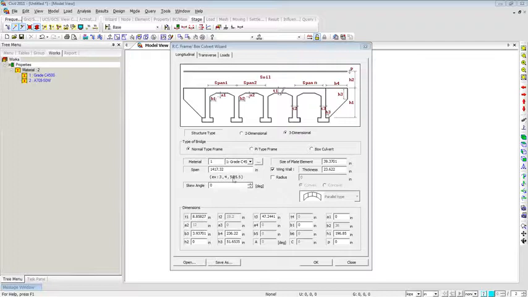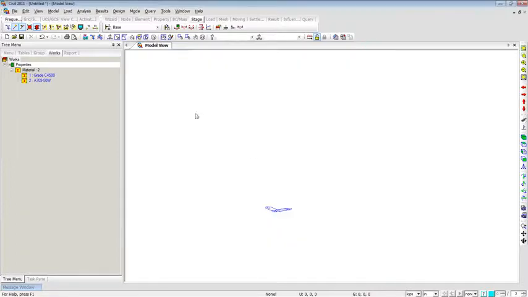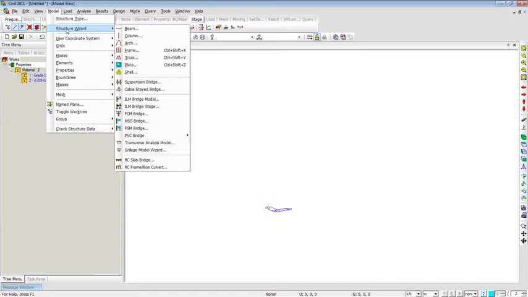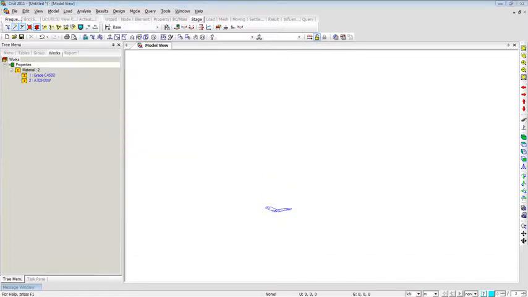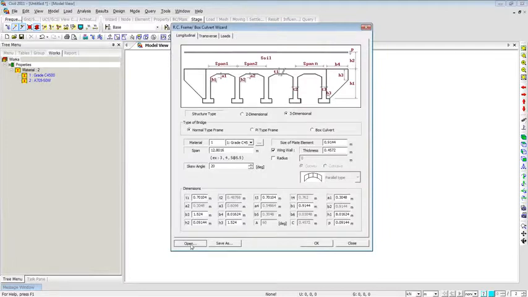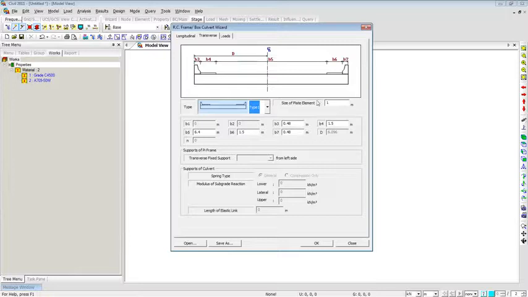In order for the dimensions to be similar to the drawings that we have here, I'll close the dialog box, switch the unit system to kilonewton and meter, and then go back to model, structure wizard, reinforced concrete frame, and open the wizard file that I had. Now you can see the span length is 36 meters, the thickness of the wing wall is 0.6, the plate element size I have taken as unit dimension, and other parameters have been entered just by looking at the bitmap image.